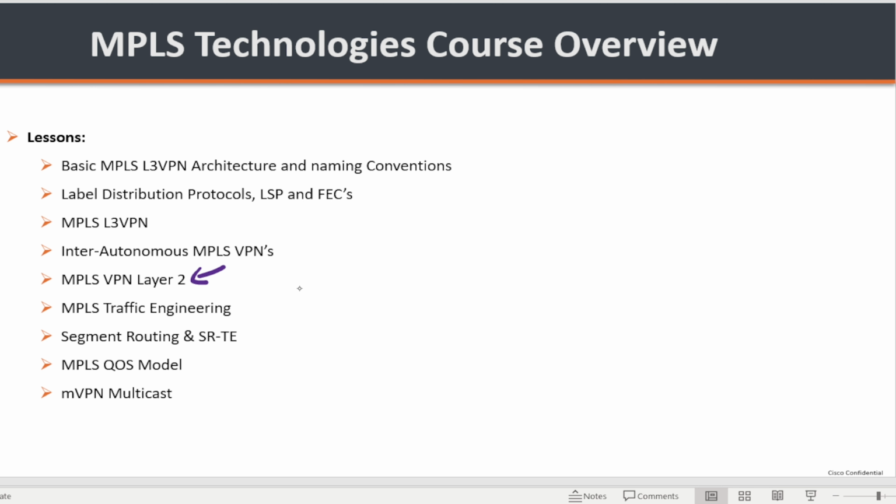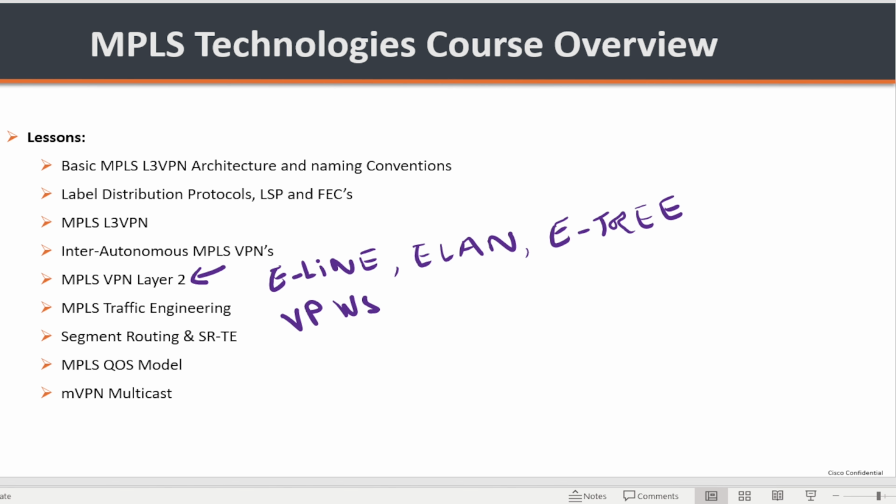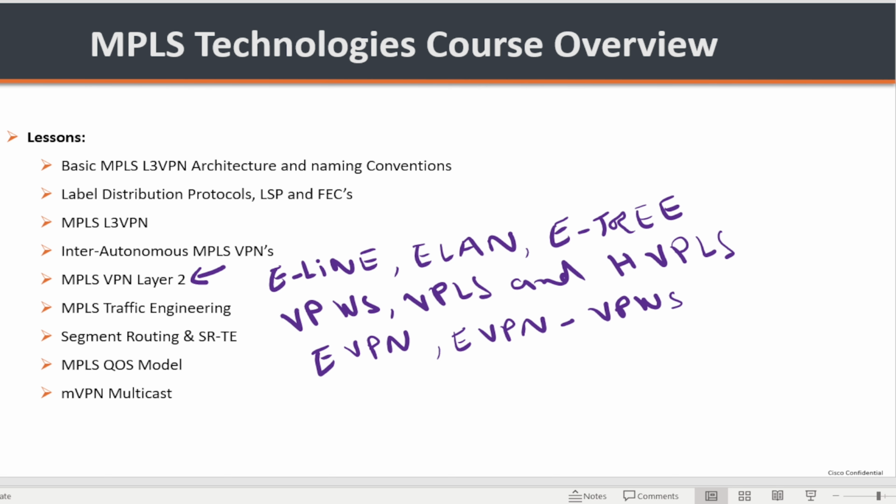Then in the next chapter, we will design, deploy, and optimize E-Line, E-LAN, and E-Tree, or VPWS, VPLS, and HVPLS. And then we will move to EVPN, EVPN VPWS, and EVPN IRB.